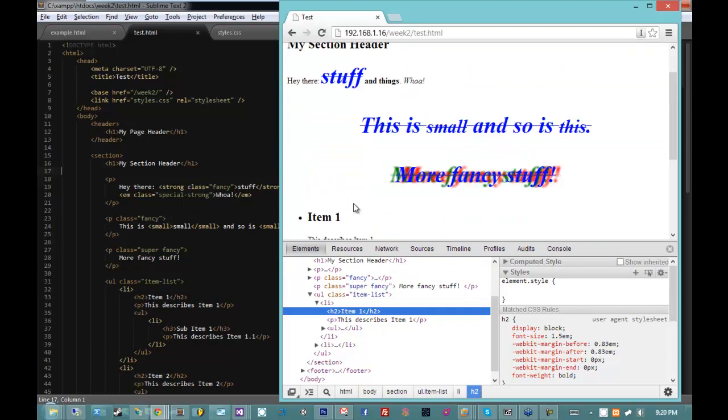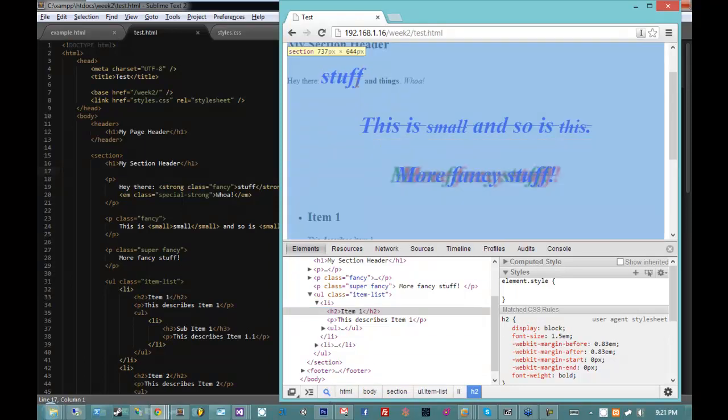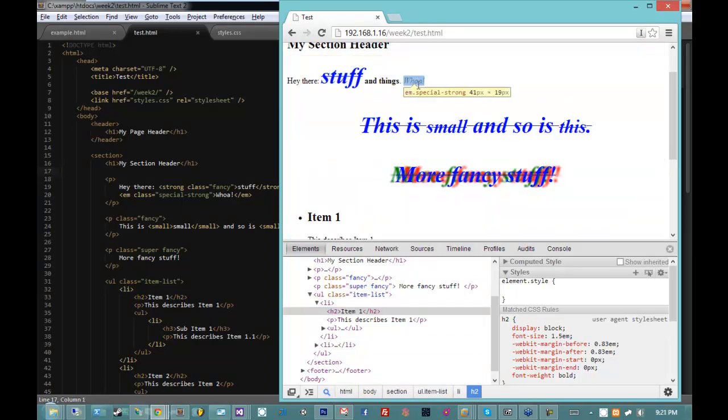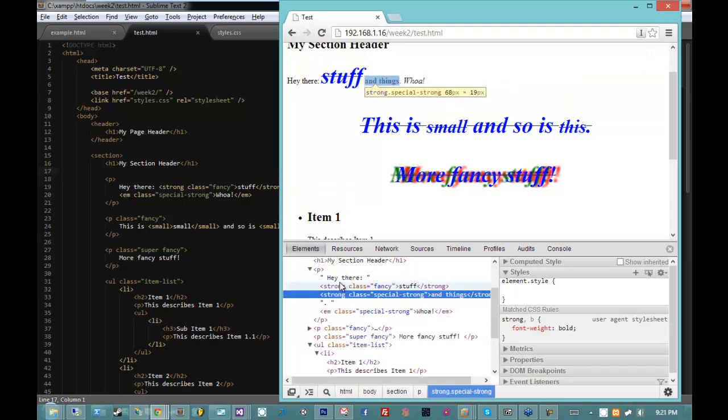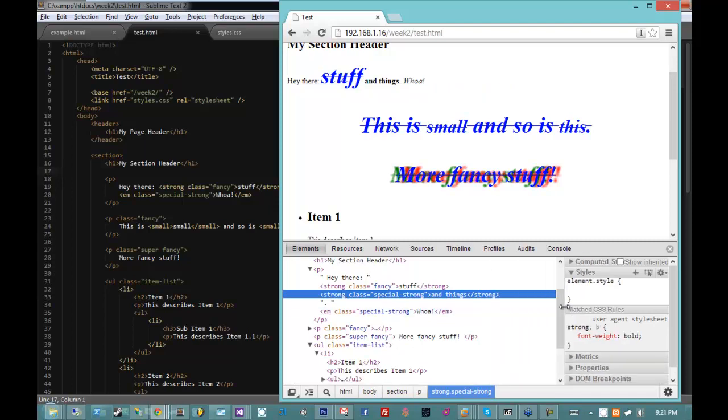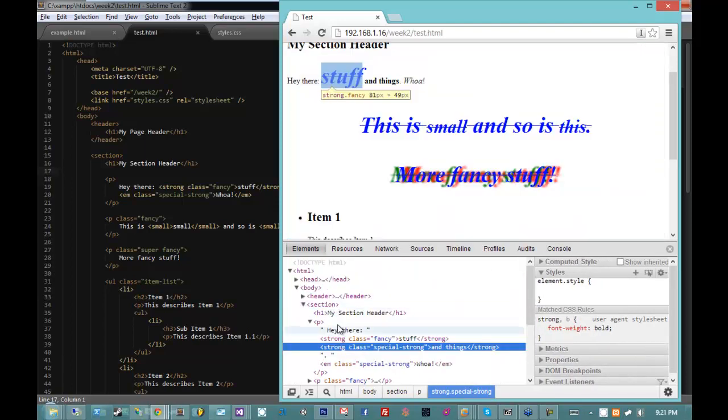There's another way to do it. You see this little magnifying glass right here? If you click on the magnifying glass, you can hover over any element in the page, and when you click, it'll automatically select it. But it doesn't actually stop there. There's so many things you can do with this.